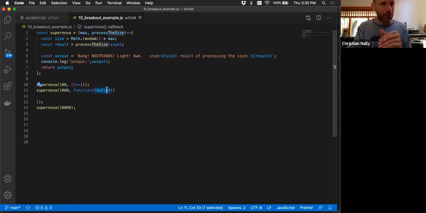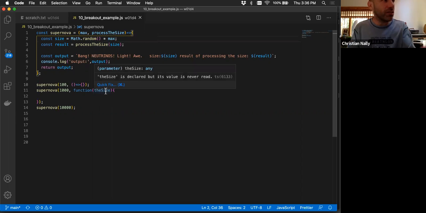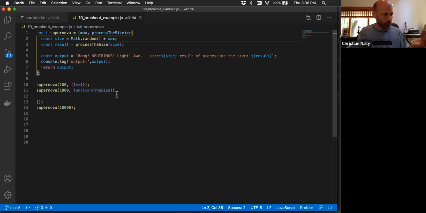I could have named this variable anything. If I call it the size, it's still self-documenting, but it's clear that it's a different variable from the one used here. Here, size is a constant that's declared inside this scope, and it's passed on to the callback in this way. Here is the callback receiving that value as a new variable inside this scope. Fine.